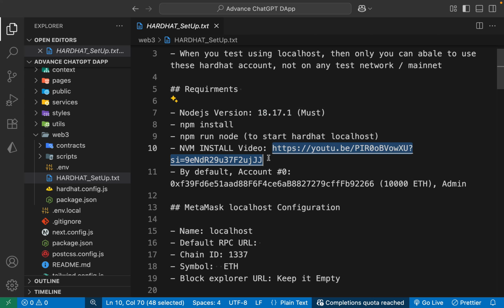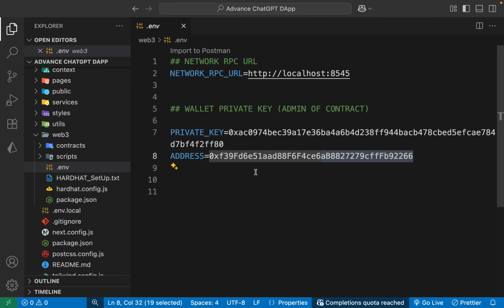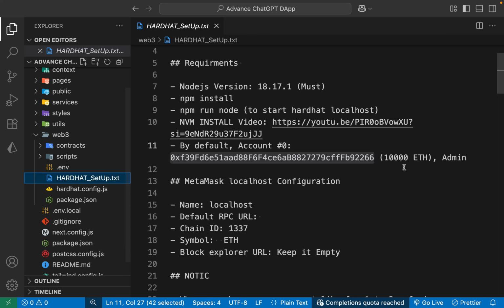Make sure you watch this video in which I have explained how you can install NVM, which stands for Node Version Manager, which you can install in your system to control your node version. And when you deploy the contract, Hardhat is going to use this particular account as an admin, so you can see that's what I have given. By default, it will be taken. Okay, and every account Hardhat provides will have 10,000 ETH, so you can test with that.